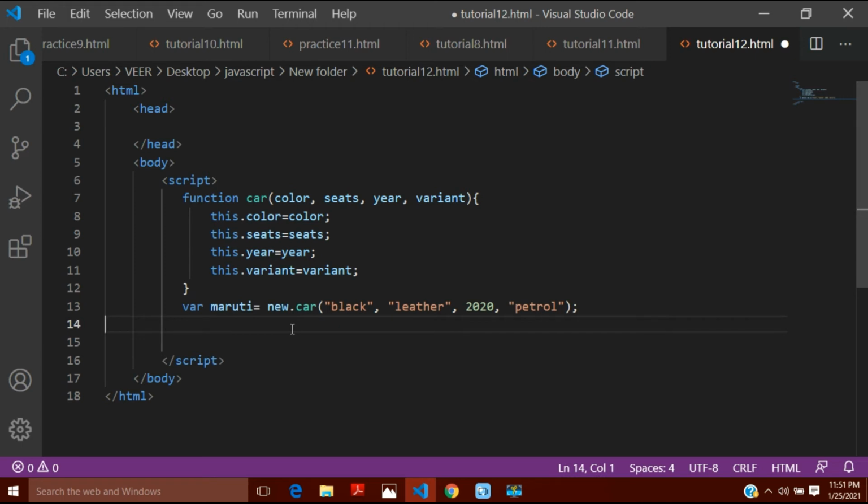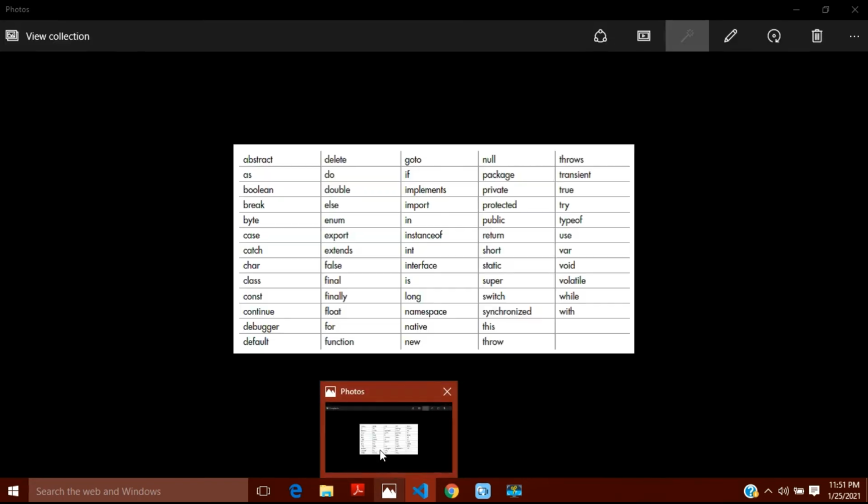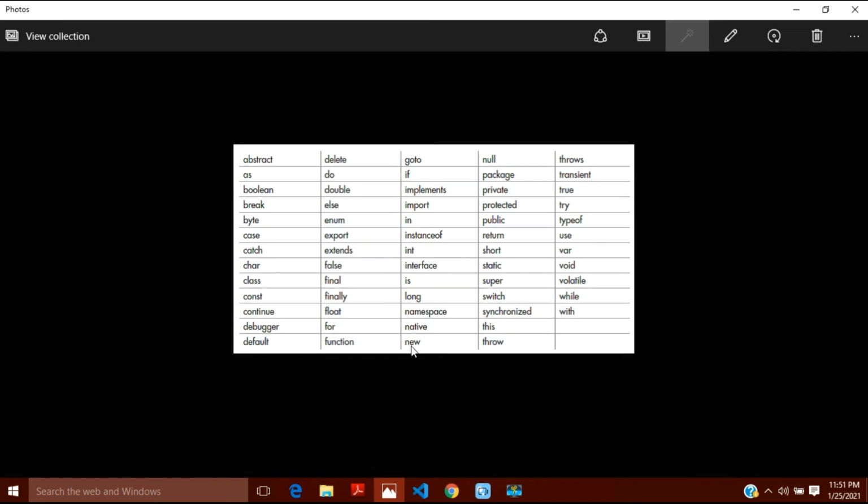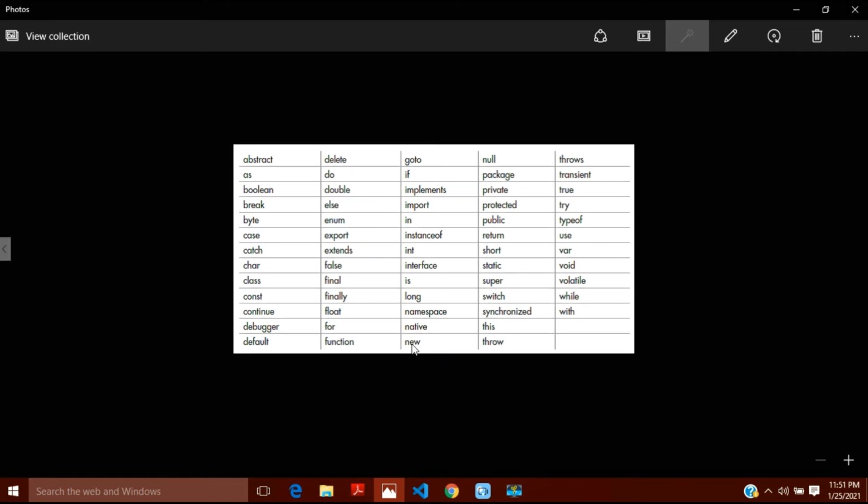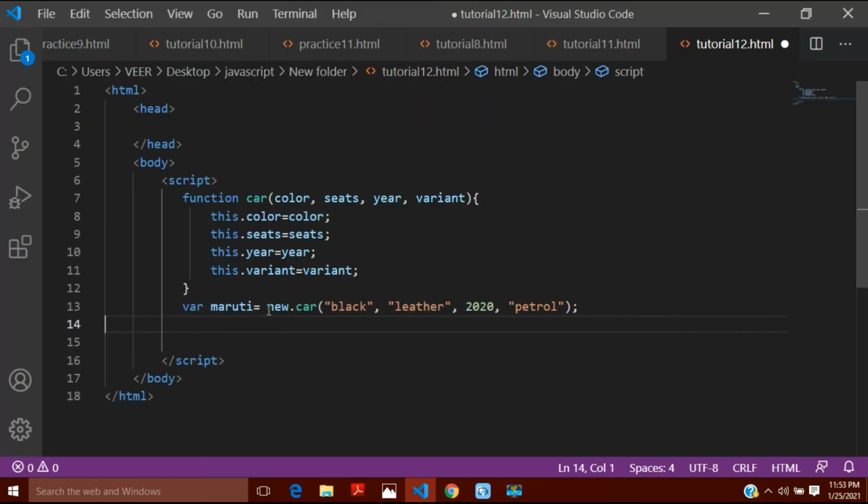There are some keywords which are used by JavaScript which we cannot use from our own side. These are already reserved by JavaScript. And here is the list of all those keywords. These are the keywords here. For example, you can see the new keyword is here. You can see this also here. Whenever you want to give these values, you will use new here. This is called an instance of the object. So this is how we create the instance of the object.